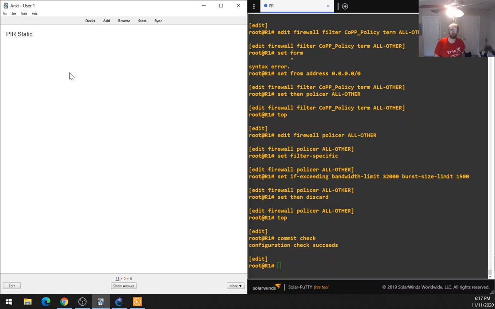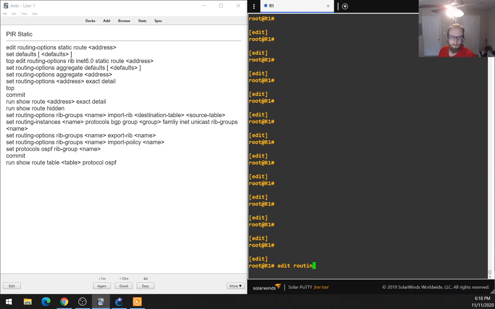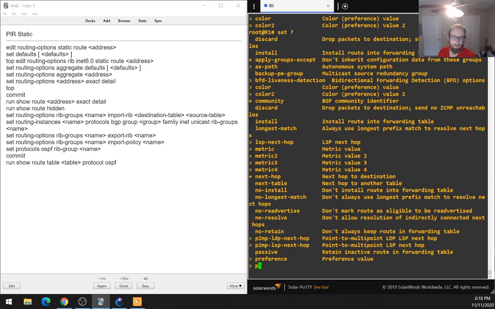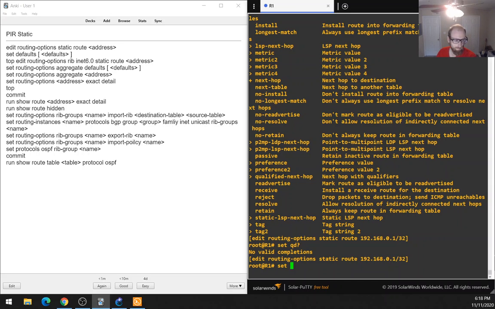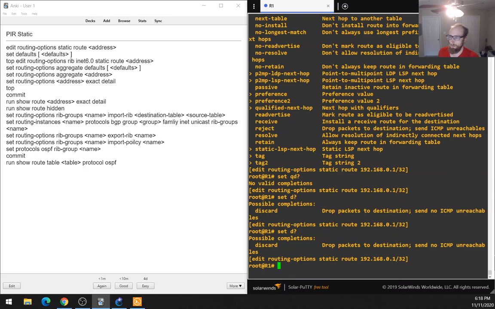Alright, so I don't know what PIR. Oh, you know what? This is probably QoS, class of service, quality of service, and the PIR is like the policing rates. Oh, you know what? It's protocol independent routing is what it is. Okay, I don't know what the defaults are. It looks like I don't have the option to set any defaults.